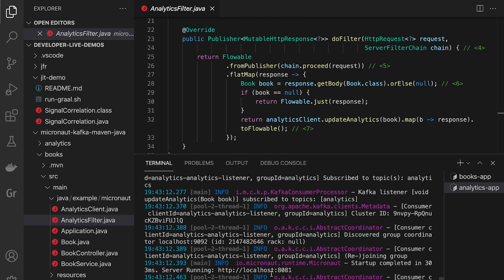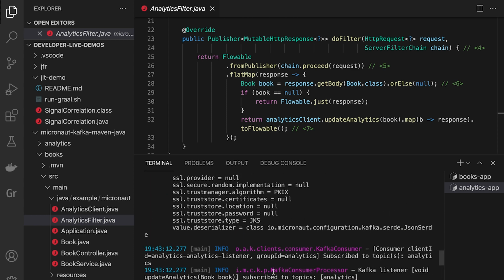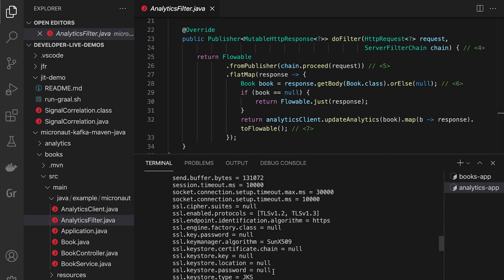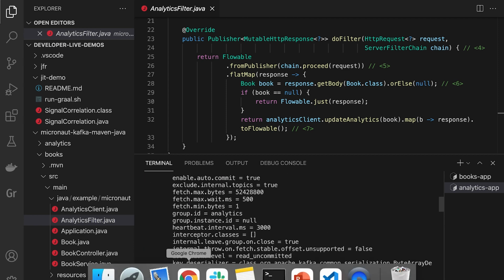Okay, it started as well, and I believe it's running on 8081. Okay, let me just go ahead and check it.